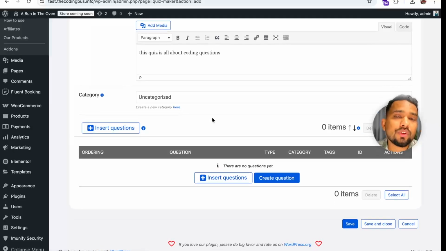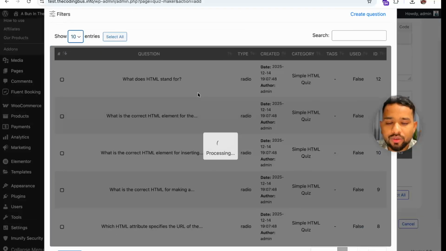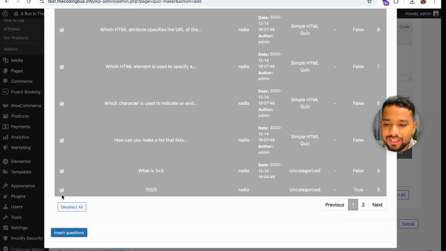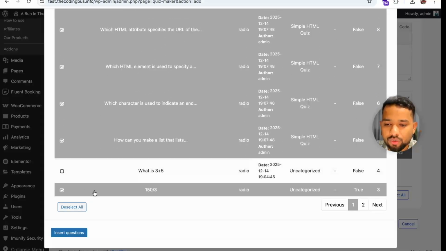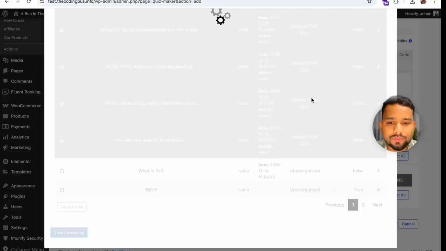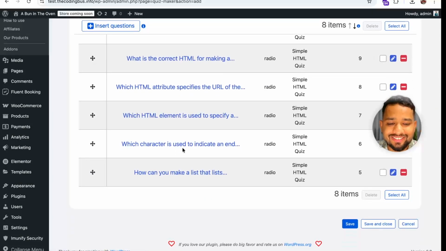Now here we need to add questions. So now we need to simply click on the insert question, and here we have all the questions. Now I'm going to select show 10, and let's click on select all. We know that there are some questions like 3 plus 5, this is not coding, and this is also not a coding question. I just unselected these and click on insert questions simply, and we have added the questions. Fantastic. Now we need to click on the save button here like this.